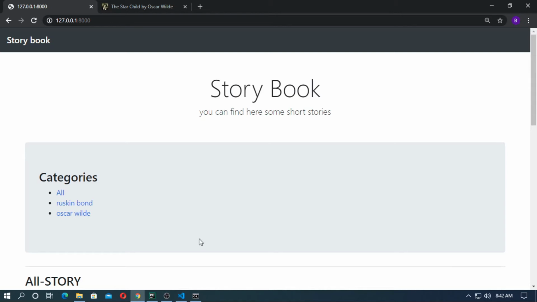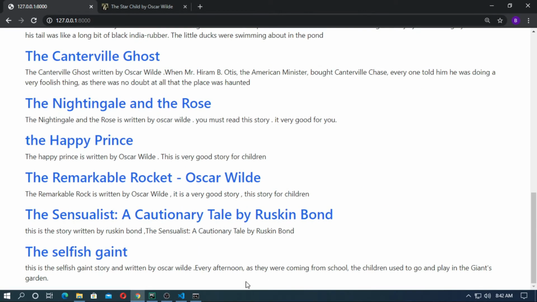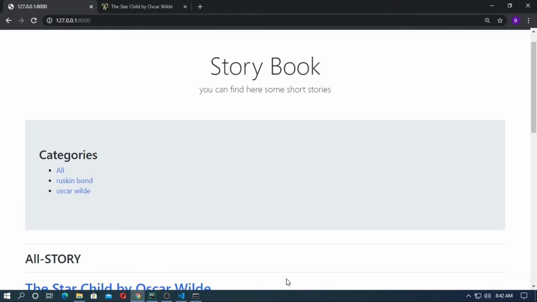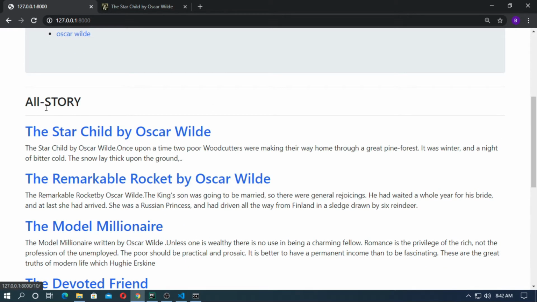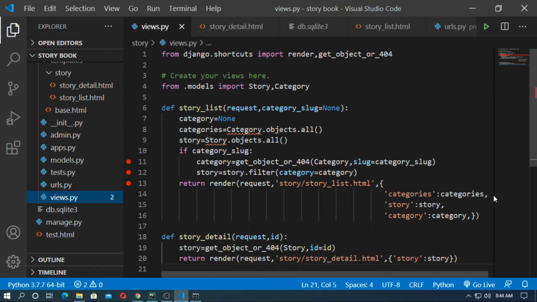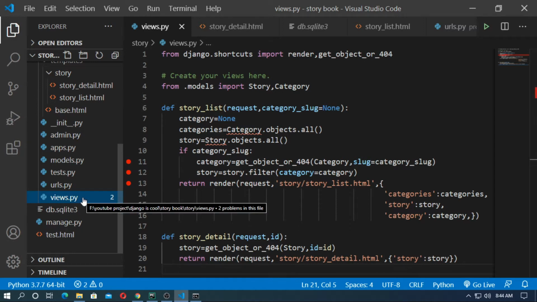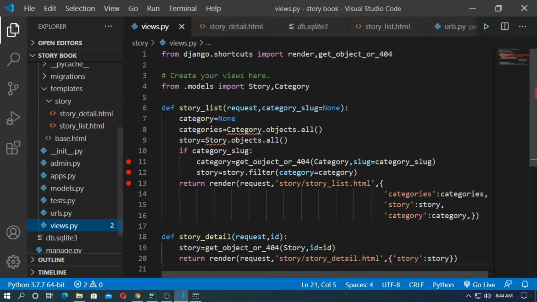In this video, I will show you how to add the pagination, so you can go to the next page and the previous page. I will show you category wise pagination and the pagination for all stories. At first, go to the views.py in the story application.